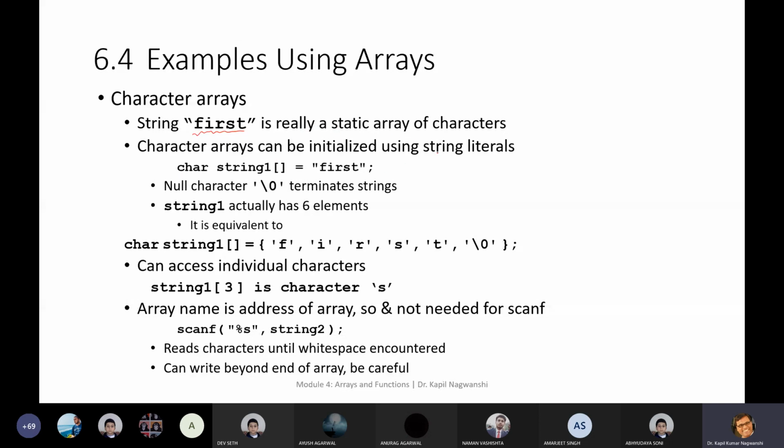A character array can be initialized using string literals like char, and here you can put any name. And if you are initializing, then there is no effect of writing the size. It will automatically determine the size of the array. Then the last character, as soon as this ends, automatically this will become, if you are bifurcating this, this is equivalent to this. First is written like this, and the last character is \0 null. It is by default.